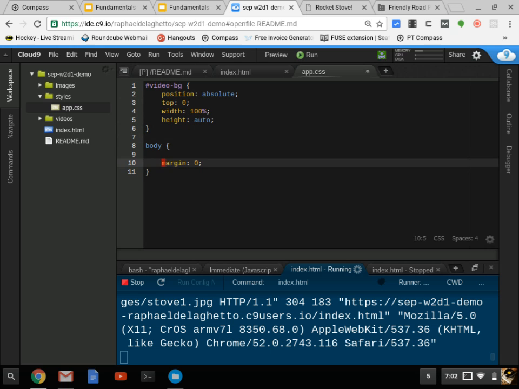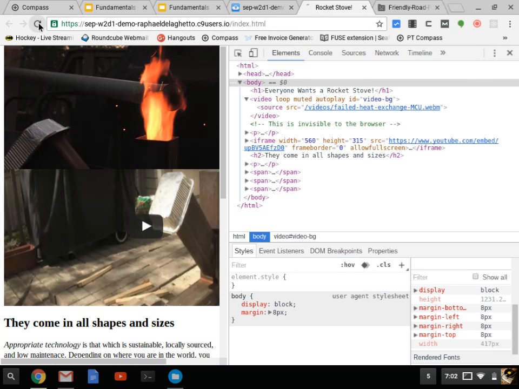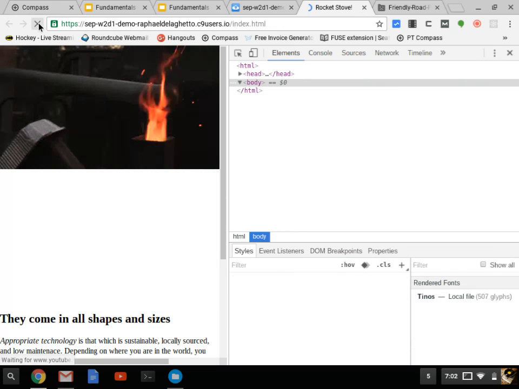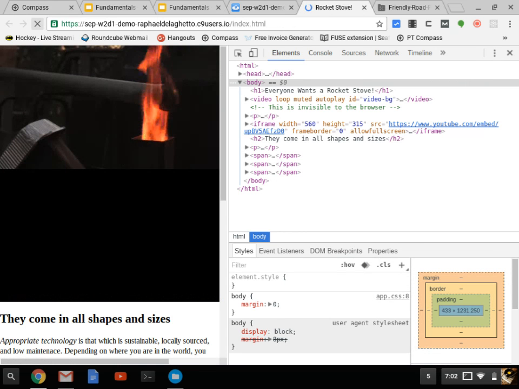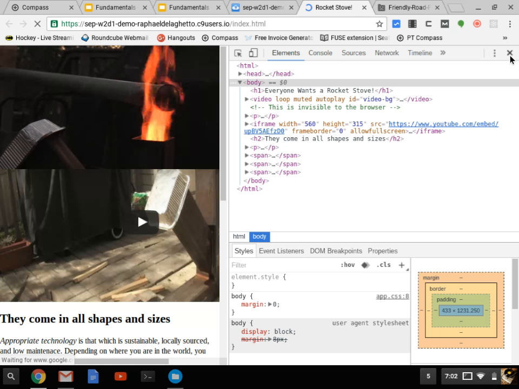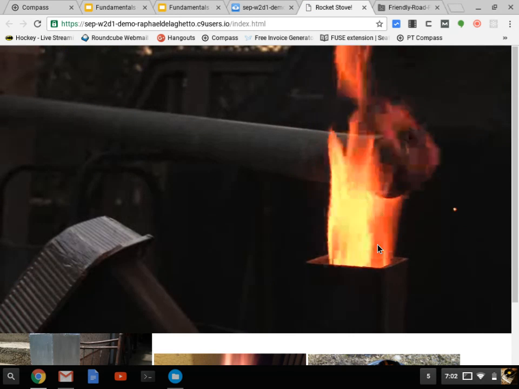And margin. Okay, that should fix it. There it goes. Okay, so joke's on me. All right. Next, what do we got now? Looks pretty good. Fills the whole screen, you know, aside from that bar over there.